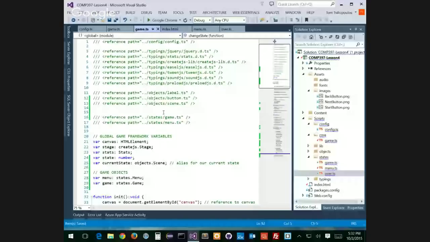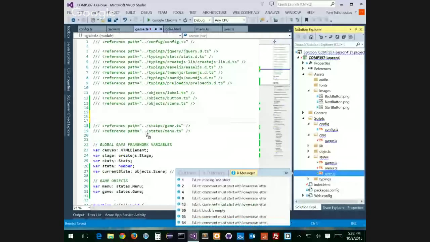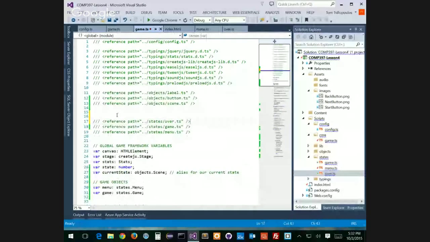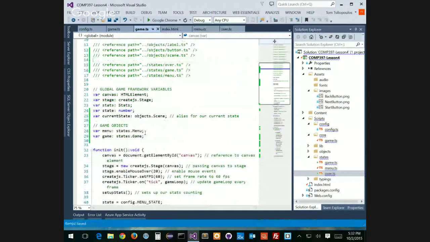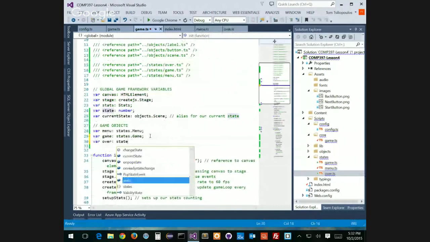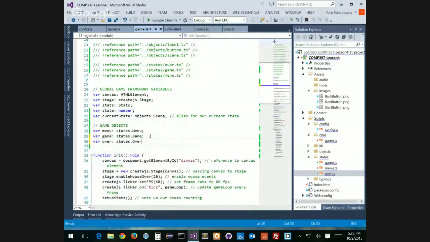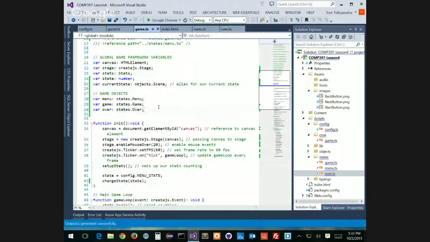Got to go back in my game itself and create a reference path in there, which is going to go right in here. I'm going to make some space just to be safe, so there's no issues in copy and pasting. And I'm just going to put my over state in there, right? And add in some spacing here. There, save. In fact, I'm going to save all just to make sure I've saved everything. And in my game objects, I'm going to add another one called over. So I'm going to say var over is states dot over, right? Because I have that as available, right there. Another game object, and I'm adding into the main game.